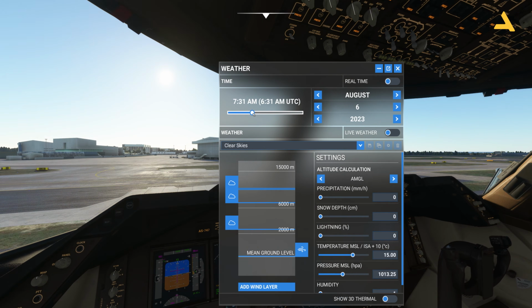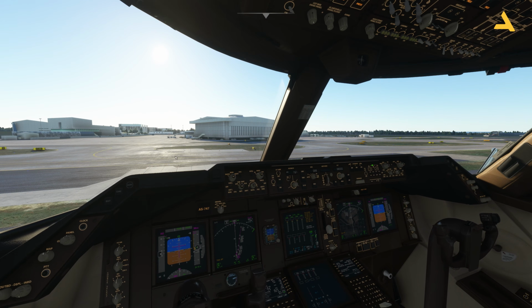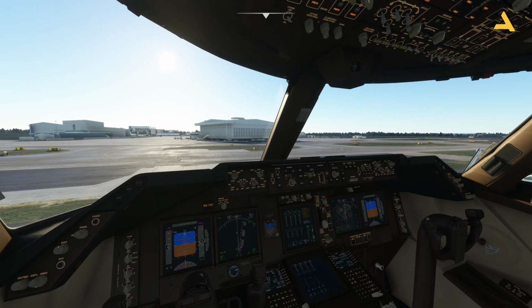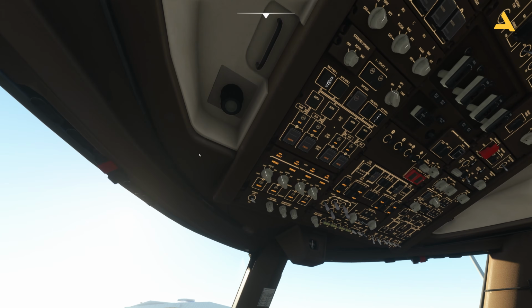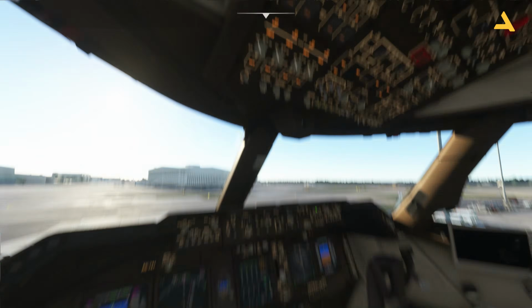So let me just change the time again to morning. Let's keep it at 7:30. That's it. So you have to turn on the beacon and the nav, and then you have to turn on the APU. So for this, what you're going to do is this. You have to turn this selector to first of all start, and then it will automatically go back to on.